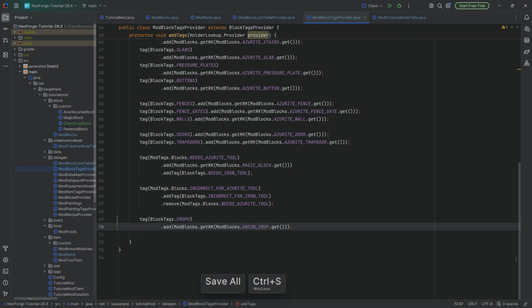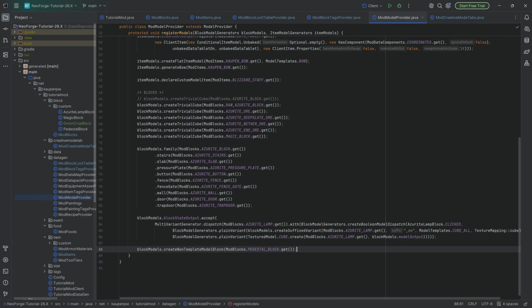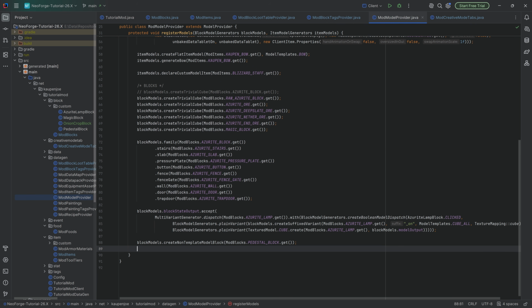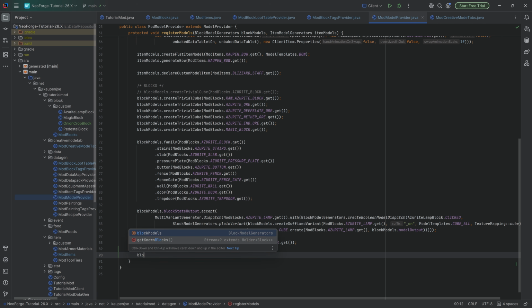Of course, if you're in 26.1, instead of doing the getRK, you just give it the modblocks.onioncrop. Really shouldn't be anything crazy over here. This is super simple. If you are on 26.1, the rest you can follow to a T in theory, and that is basically the whole idea. And the final step is the block model over here, which is also luckily super simple.